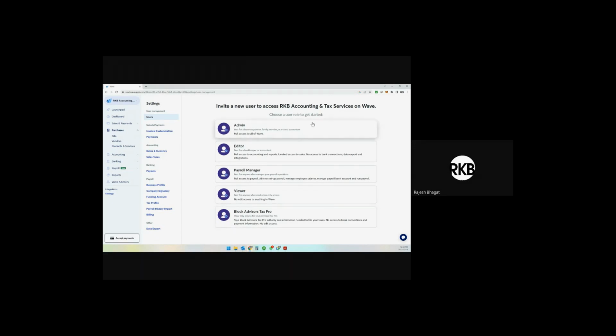Any question? Hi. Hello. Yes, yes. Speak a little louder. Yeah. So, do companies use QuickBooks or Wave accounting more? I mean, if we practice on Wave accounting, will it help in QuickBooks too?